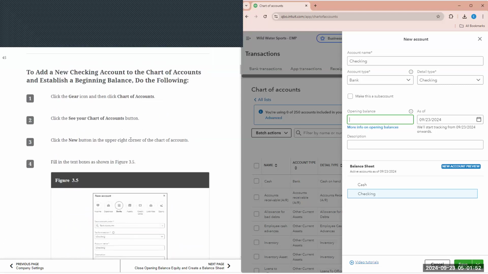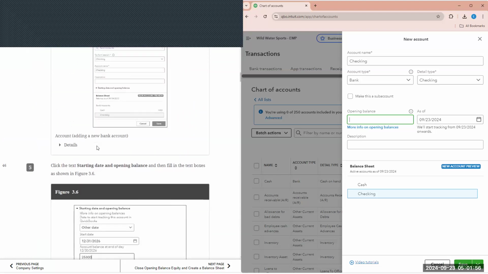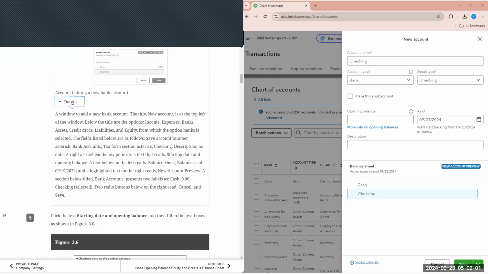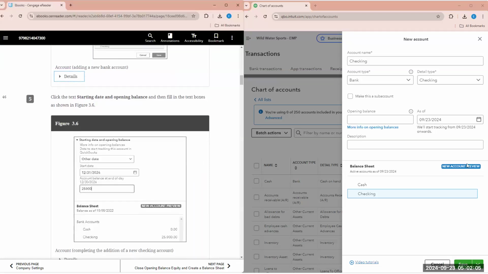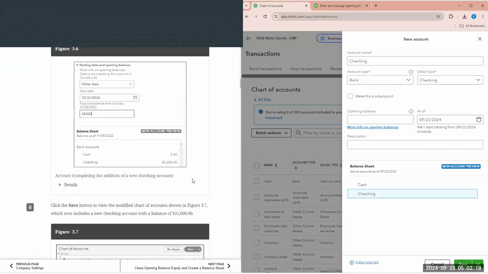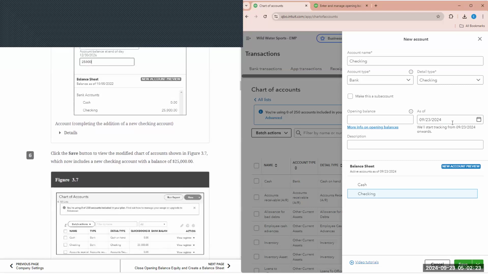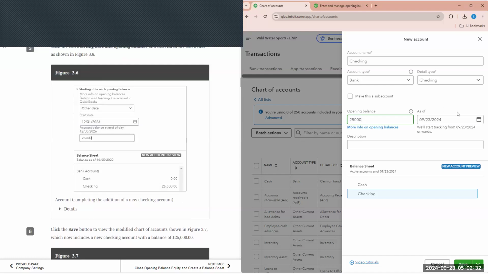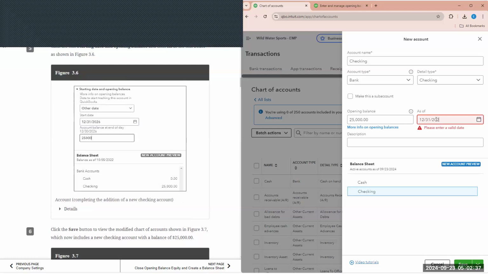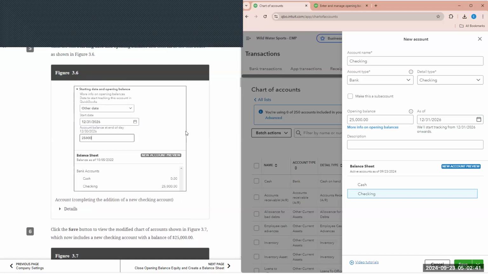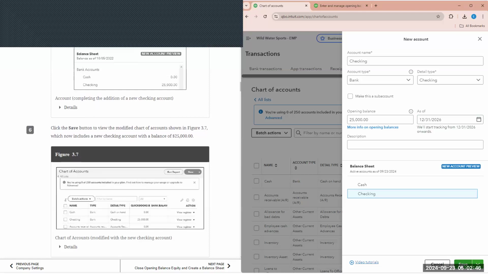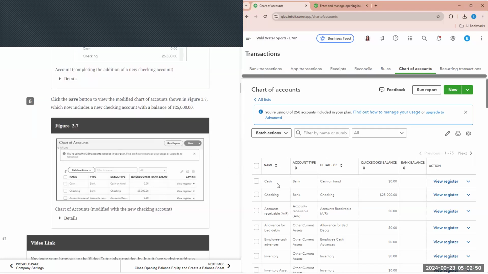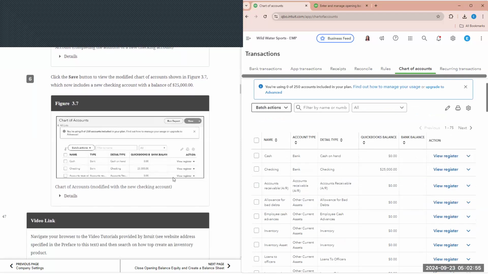Let me see, it says 20,000. All right, so click on the starting date and opening balance. It says 25,000. I want to make sure that's correct. All right, so we start off with an opening balance of 25,000. And then the start date, it wants us to use 12/31/2026. All right, then we select save. And then we'll see the checking account has a balance of $25,000.